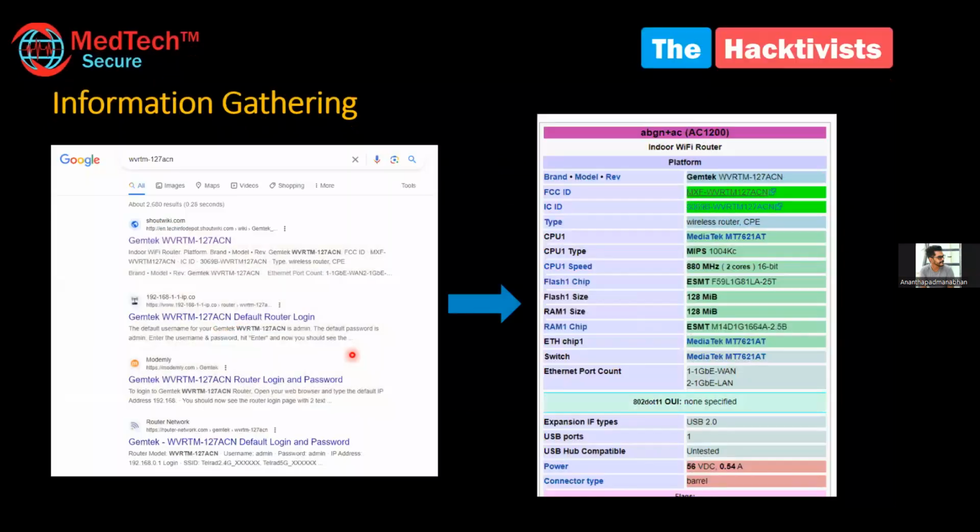So when I looked into that particular router, this is the router model number which was mentioned on the back side of that router. When I typed that model number, I got a list of links with various kinds of information. In that, I found this particular one pretty interesting because for that router, there is so much interesting data mentioned.